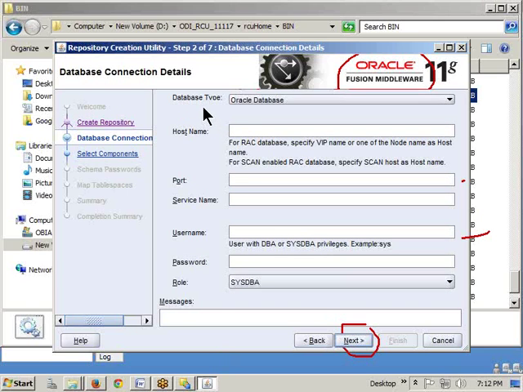Then you can notice here database type is equal to what? Oracle database, and host name is equal to what? Localhost. Host name is equal to localhost, and we have to write here port number is equal to what? 1521. Service name is equal to what? ORCL. User name is what? User with DBA or SYSDBA privileges. For example, yesterday also we gave what? When we were creating the master repository, we gave the administrator user only or not? Yes, to create the repositories, we need an admin privilege user.